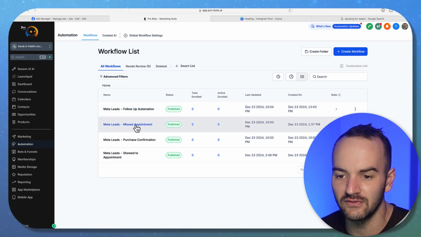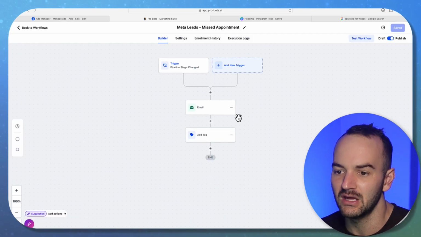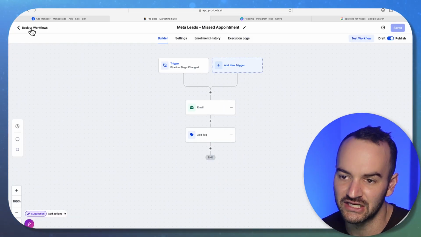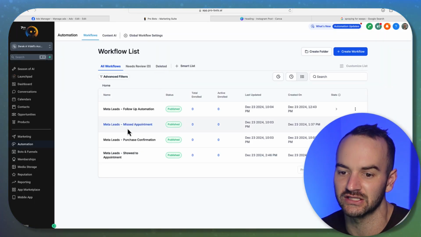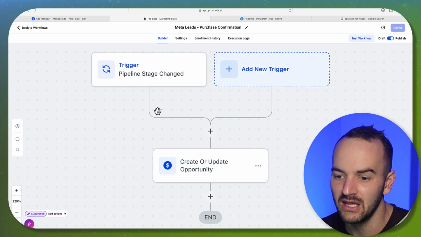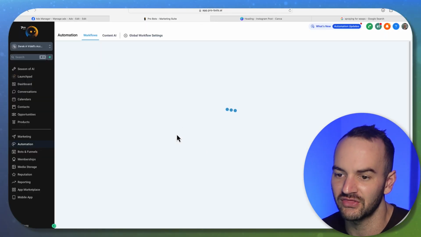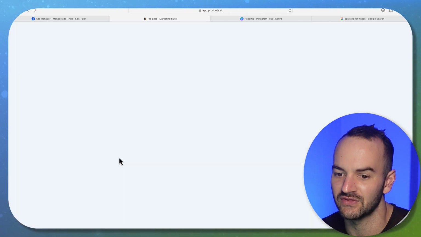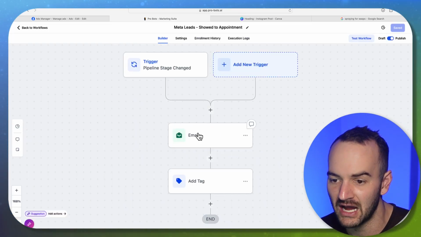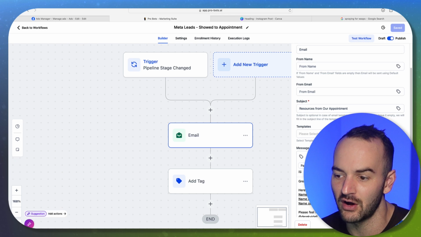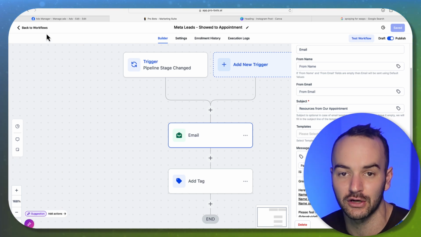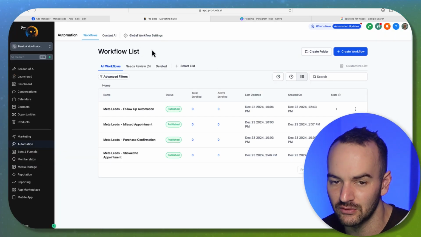So, there's all of these things, like if they miss an appointment, it's going to give them a notification. Hey, you missed your appointment. Would you like to reschedule? If they buy, it's going to mark that in your system that they're a customer. If they show to the appointment but don't buy, they're going to get an email that follows up like, hey, here are some things from our call. Thank you for talking with me today.